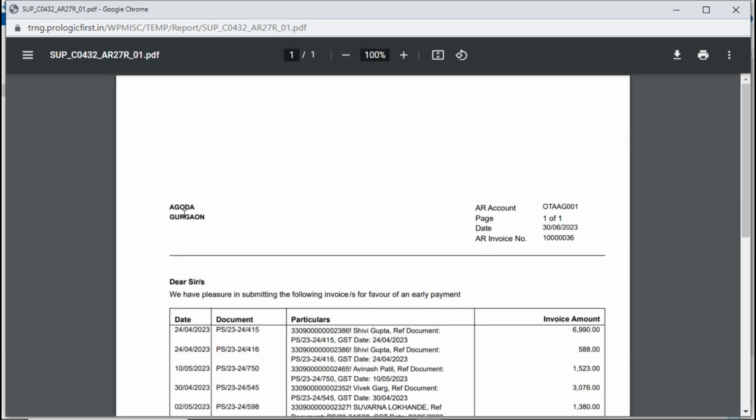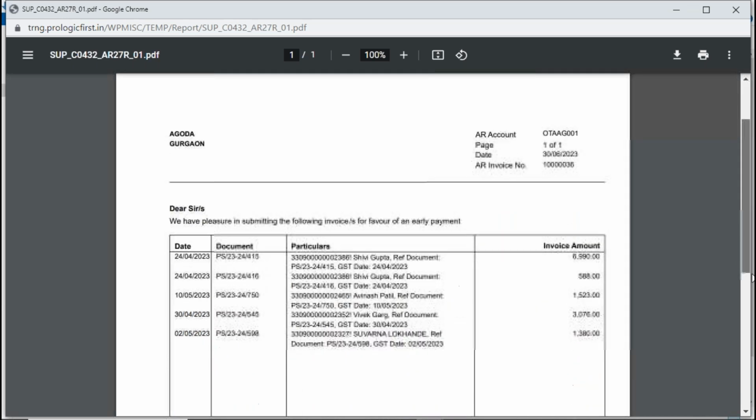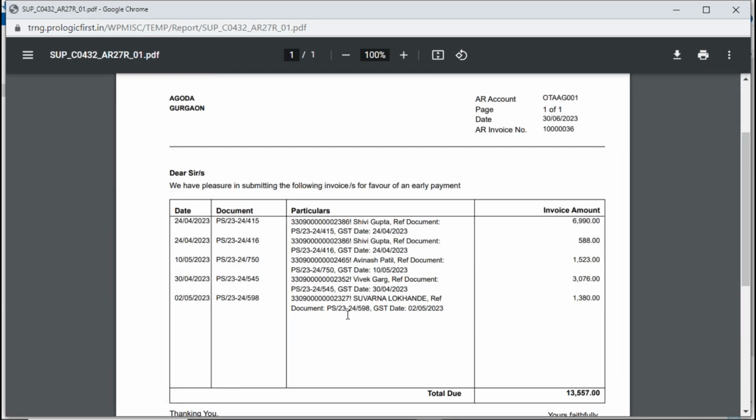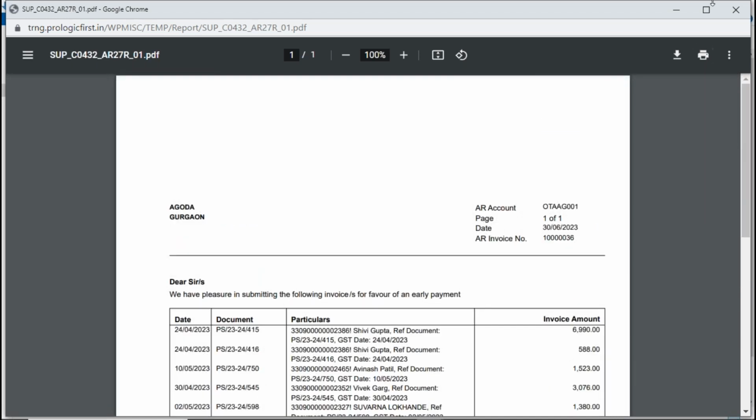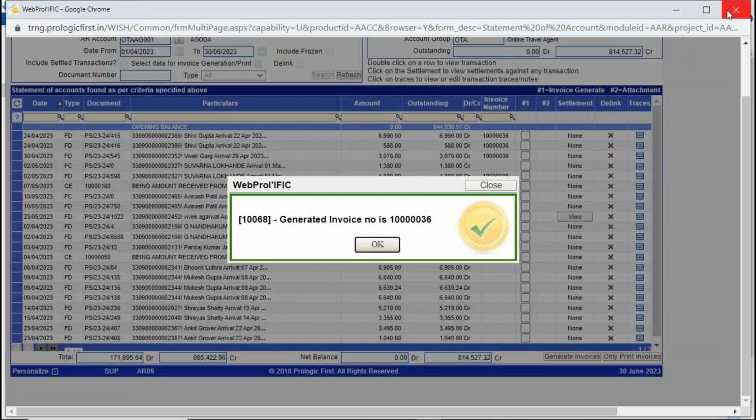See, it is addressed to Agoda. With pleasure, we are submitting the following invoices in favor of early payment. And these are the list of transactions that I had included. The total amount comes out to be 13,557. So this is what I can send out to Agoda to initiate the payment.